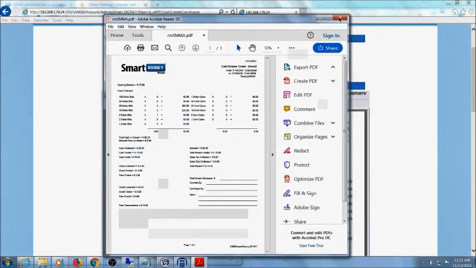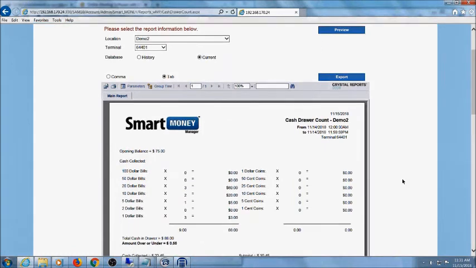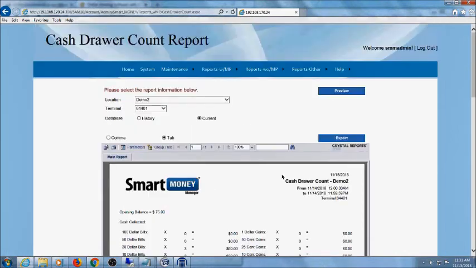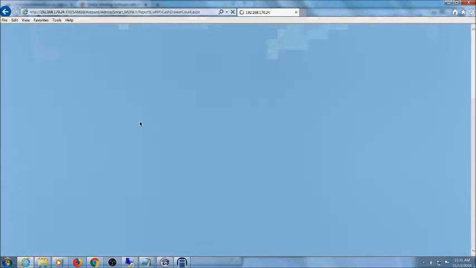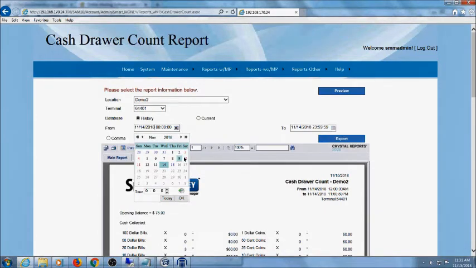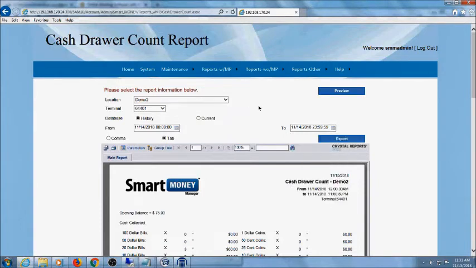So generating this and printing this report and enclosing it with the money and the checks and the credit card receipts and refund receipts, that will be a daily process that you should be doing. If you don't create deposits over the weekend, that's fine. You can do the history when you come in on Monday and you just have the till running all weekend. You can select the date range from Friday to Monday. And then count your drawer.